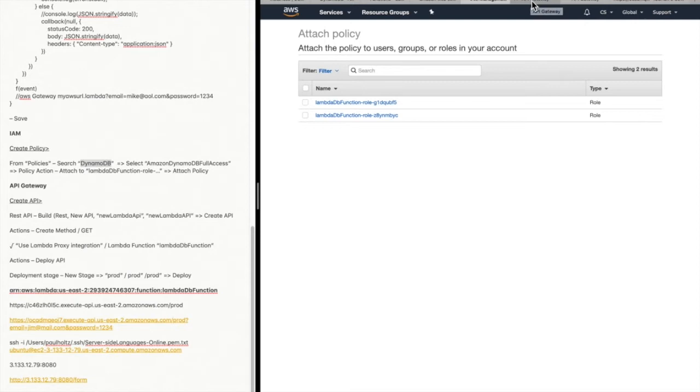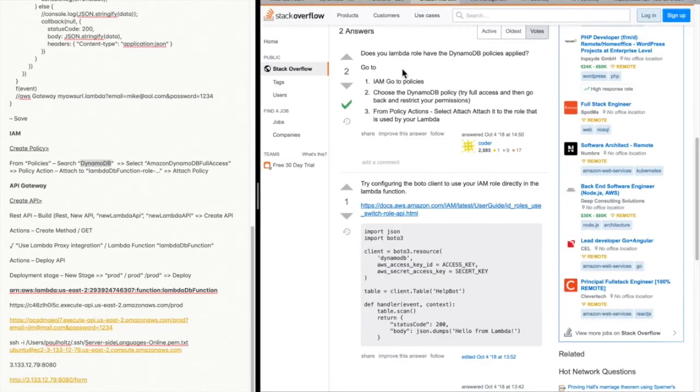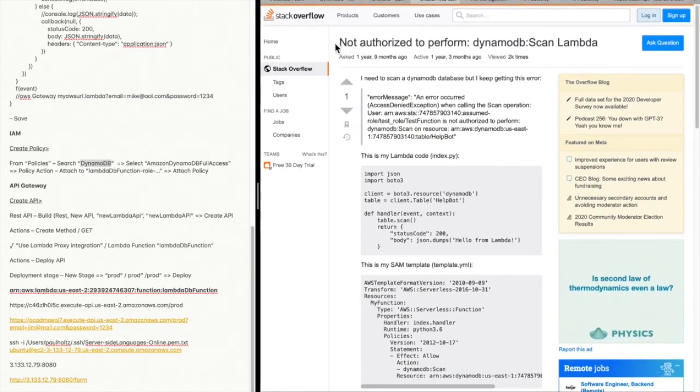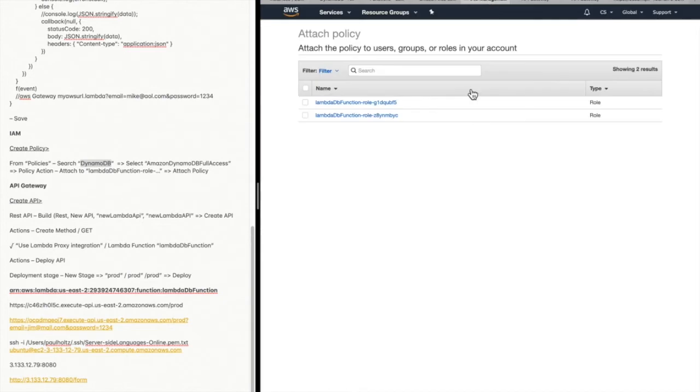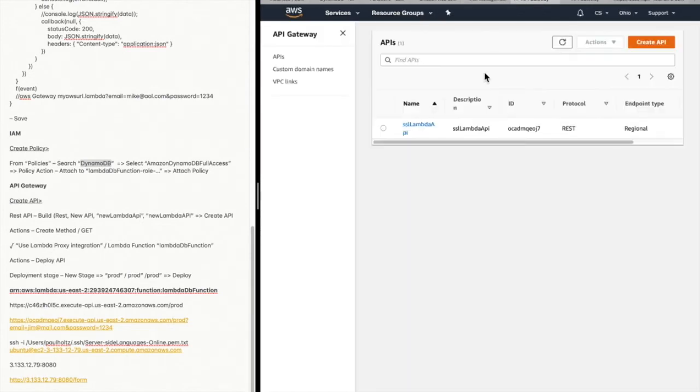From this point, I was able to not get the error caused. The error is gone over here. I was getting this error within my Lambda console, not authorized to perform DynamoDB scan Lambda. So this process alleviates that issue. From here, I needed to add an API gateway.